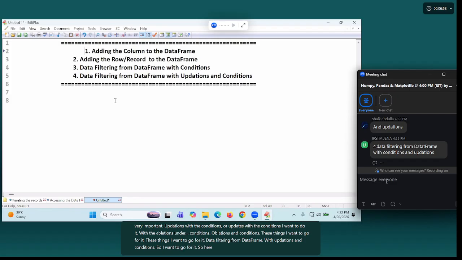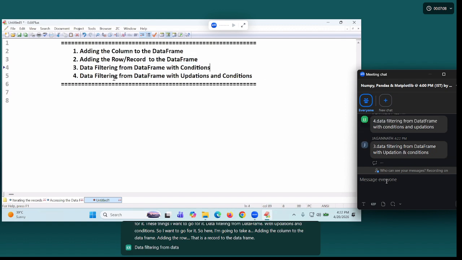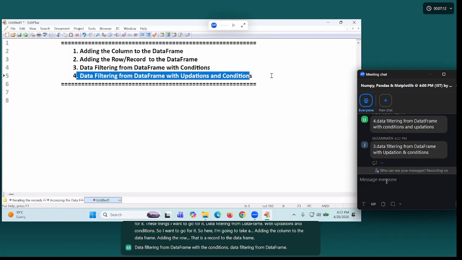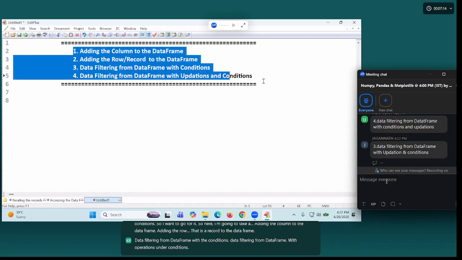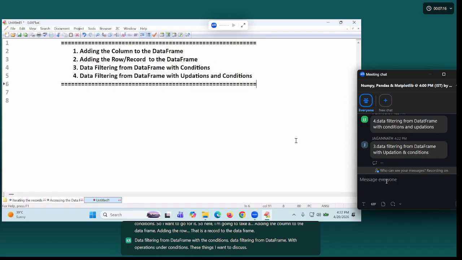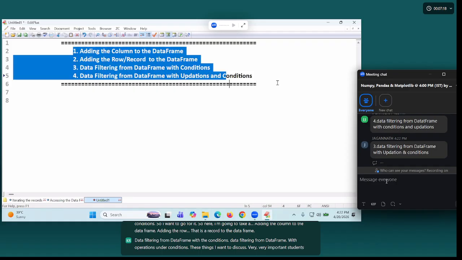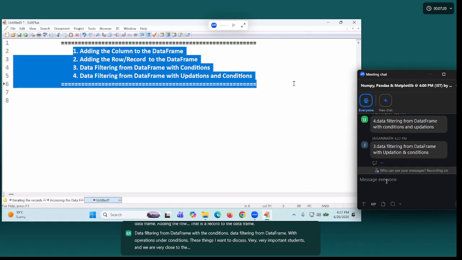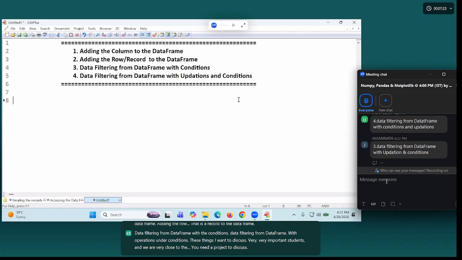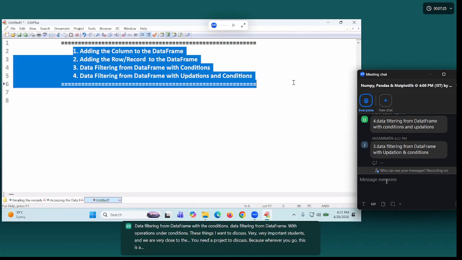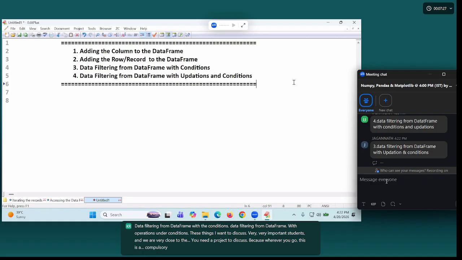So here I'm going to take up adding the column to the data frame, adding the row, that is a record, to the data frame, data filtering from data frame with conditions, data filtering from data frame with updations and conditions. These things I want to discuss. Very, very important, students. And we are very close to the EDA project, because wherever you go, this is a compulsory part of the project.